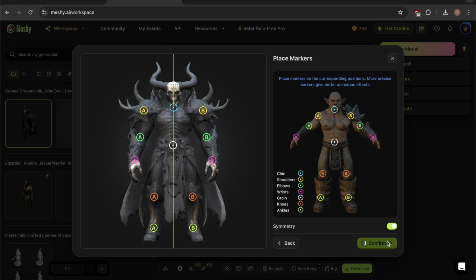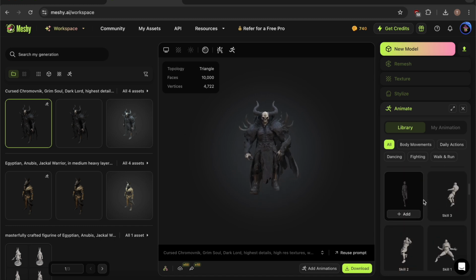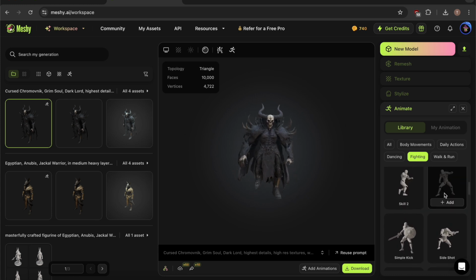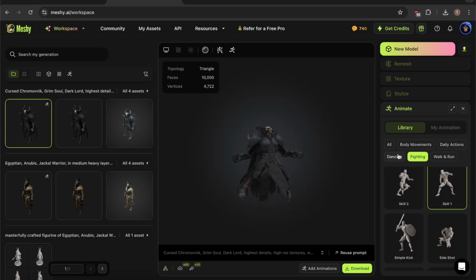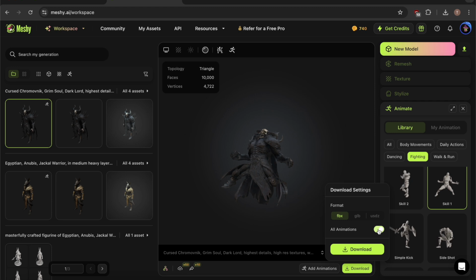Now we're gonna click confirm, and now as you can see, the walking animation has already been added to our character. Now we can scroll over here and select the animations that we wanted to add. So if you want to add different animations, just click on the add button. Now as you can see, the skilled one animation has been added, and we're ready to download the character. So over here we're gonna click the download button, select all animations, and click download again.